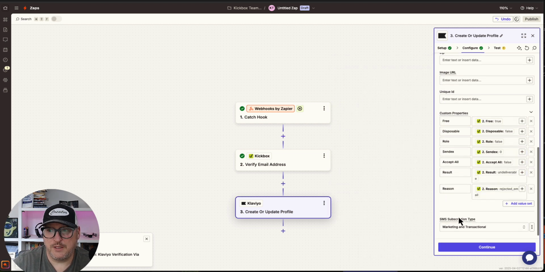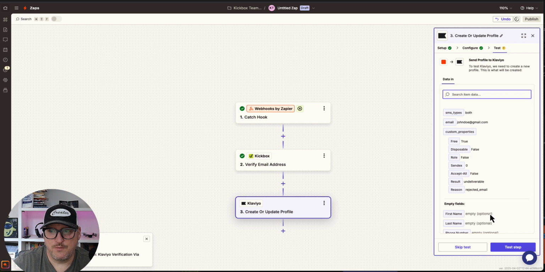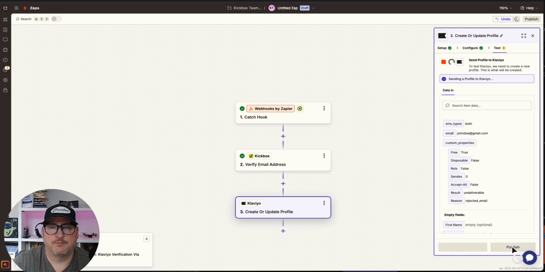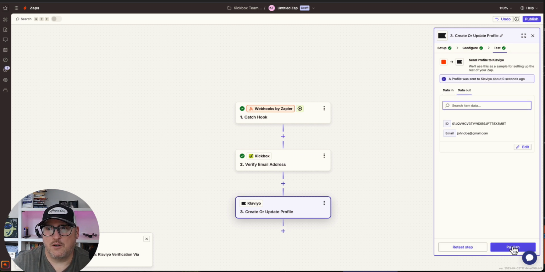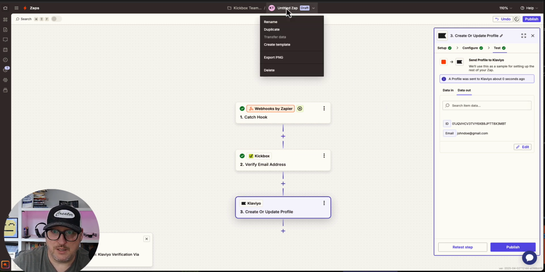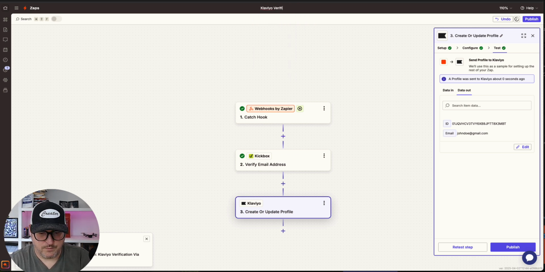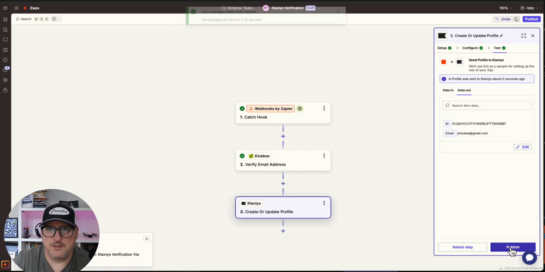Once we have that completed, we can click on continue and we can test the step. All right, a profile was sent to Klaviyo a few seconds ago. You can check on that. We will do that in a moment. But once you know everything's working, simply click on publish. Before we do that, let's give this a name. I'm going to name this Klaviyo verification and click publish.